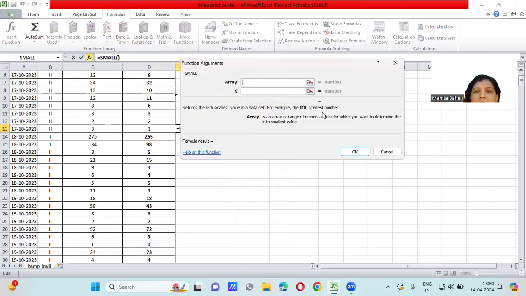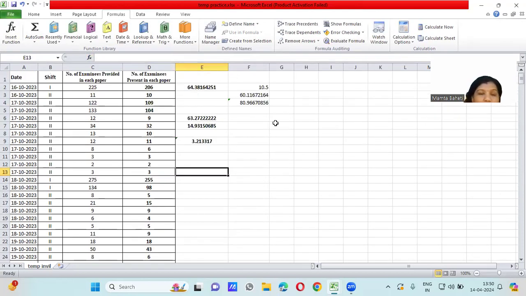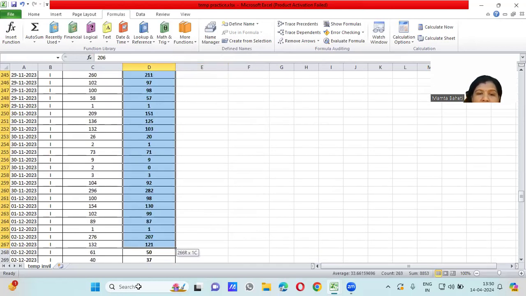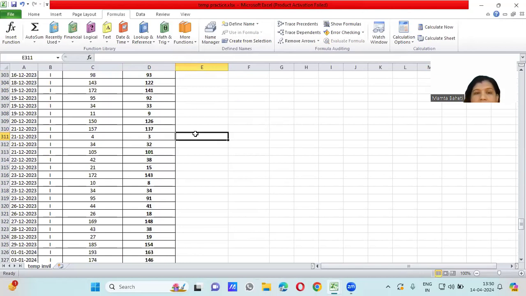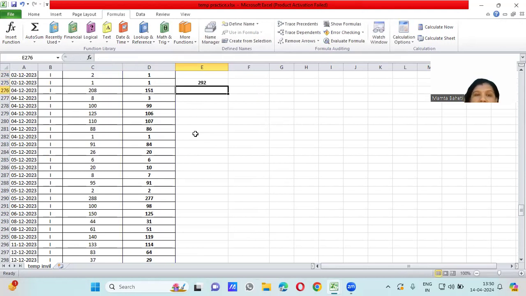Yes, small one. So, this is a very interesting one. Let me share it. Suppose from this we want to see who is the max. I'll just find the max: equal to MAX, and the range is D2 to D37. So this is giving me the max value.